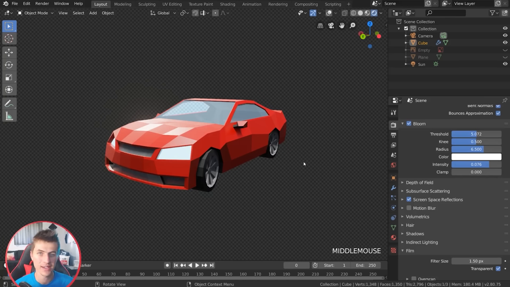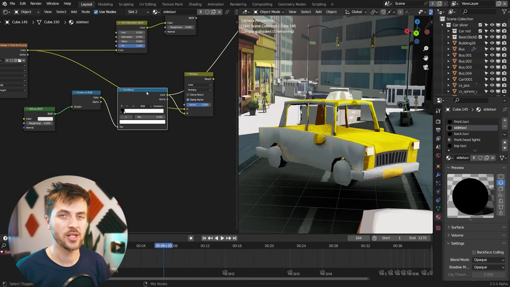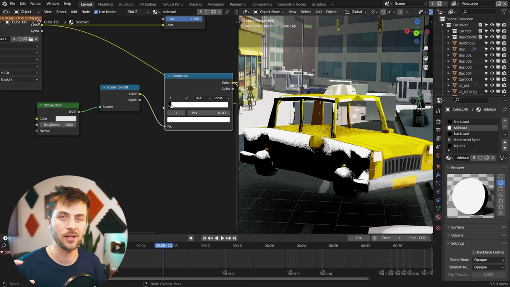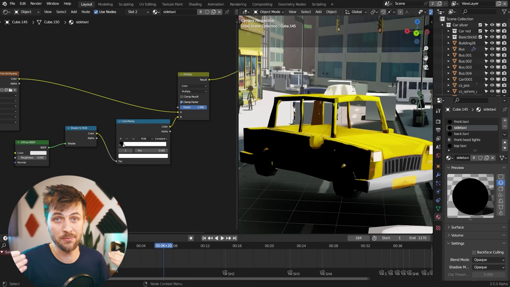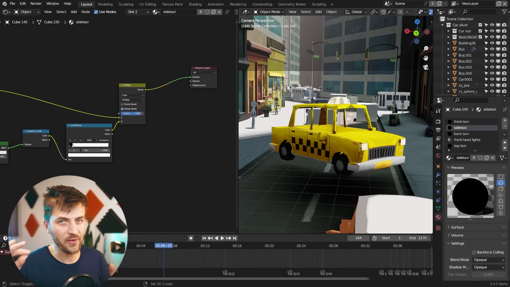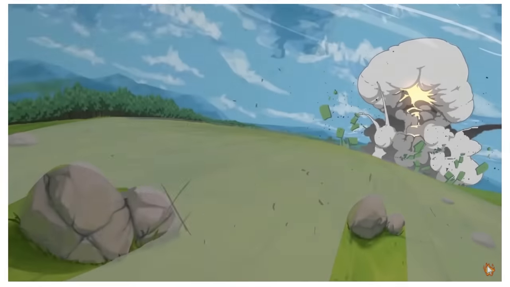Just modeling these cars off of the texture, and then using a simple shader setup in Eevee, which is the shader to RGB node connected with a color ramp in a multiply node over just our basic texture in Blender. You can control the shadow falloff this way in a very sort of 2.5D look that has helped match the style that Alan has used in his short films.